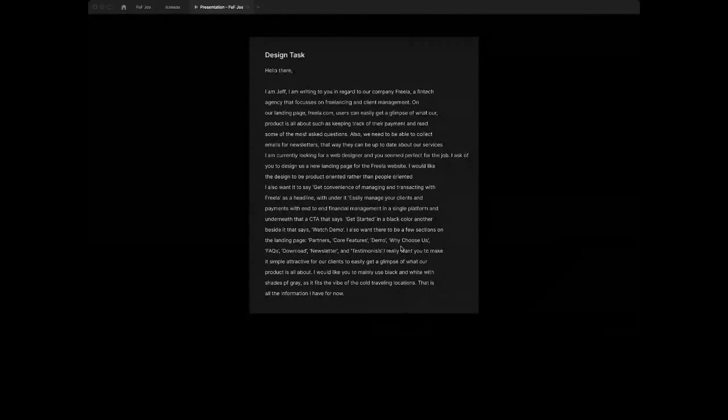Okay, so basically, we already have an idea of what the client wants. The client wants a landing page, and like you said here, he wants the design to be product oriented rather than people oriented. So product oriented in the sense that it's trying to advertise the product. So he wants images that are centered around the product, not people itself. So we want product-based images here. And he has told us the sections he wants: the partner section, the core features, demo, why choose us, frequently asked questions, download, newsletter, and testimonials.